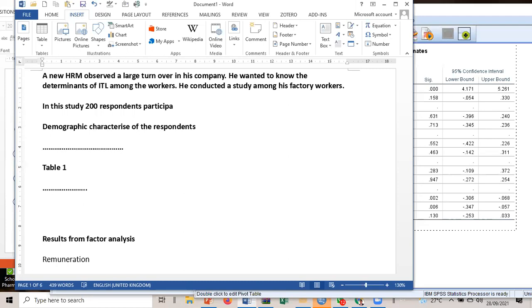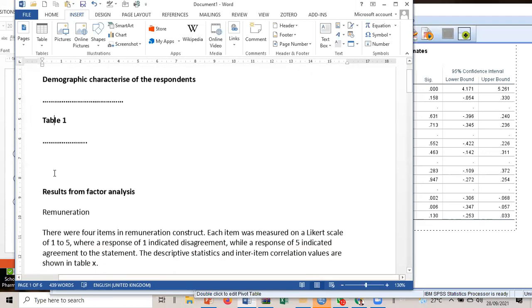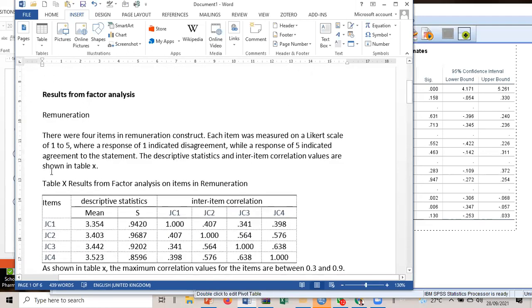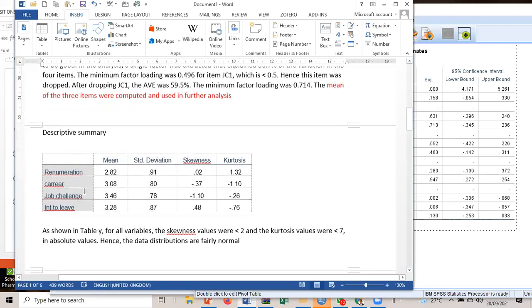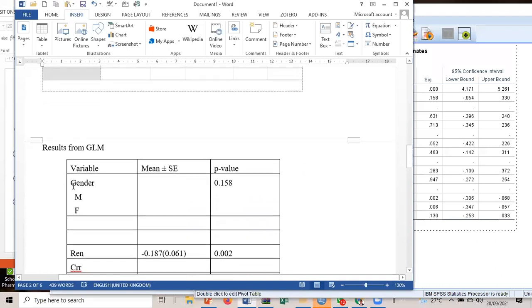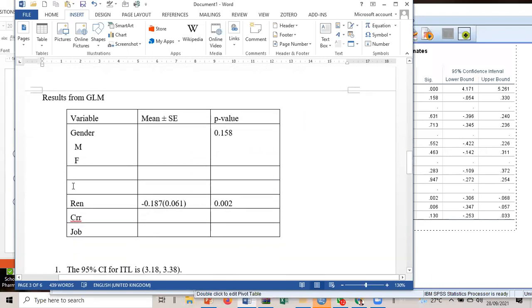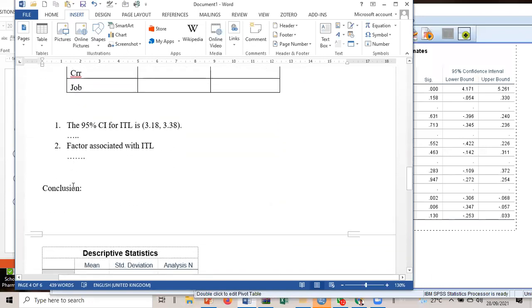Write something, okay? Now demographic, table 1. Factor analysis, this will be table 2. Then 3, 4, until whatever variables. And whatever tables, descriptive, and the results from GLM, and conclusion.